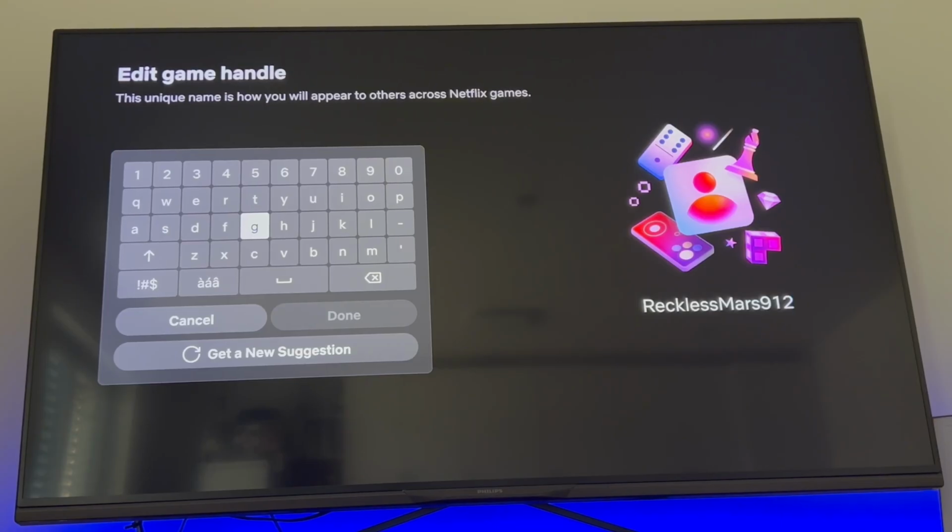So let's say I want to generate a new one. I can go down to the bottom and click get a new suggestion, and it's going to generate for me. You can see that it creates a new one, and I can just keep that.